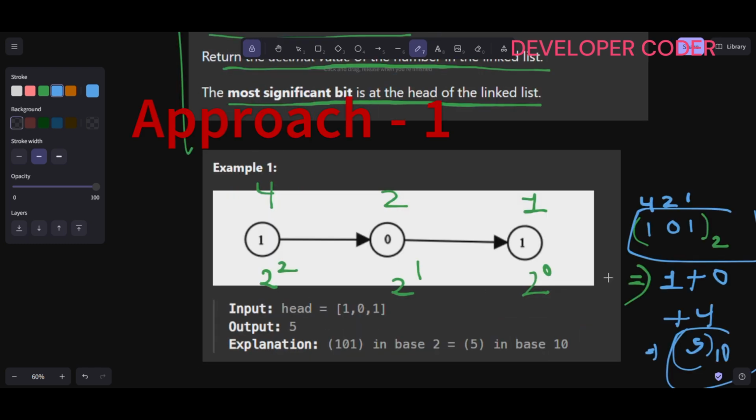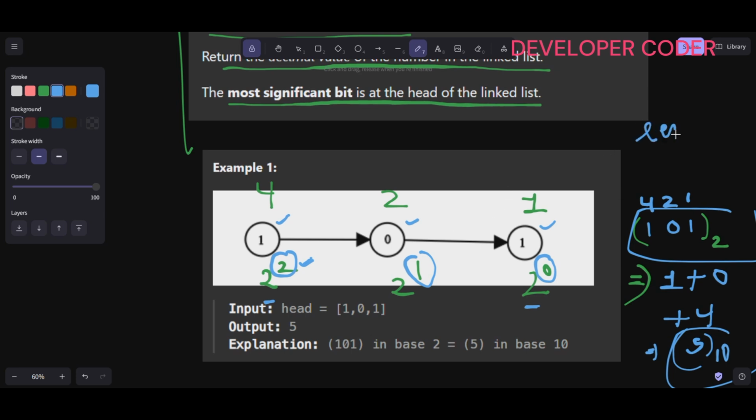Okay, so here this is 2 power 0, right? And this is 2 power 2. So if I'm starting from here, I need 2 here. Then I will get 1, and then I will get 0. So how am I going to get this 2? That is very simple. First I need to get the total length of this. What is the total length of this singly linked list? So length is 3, right? Length is 3.